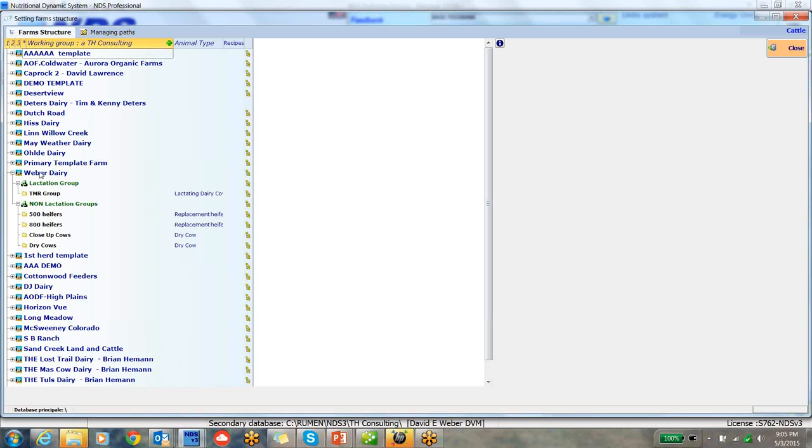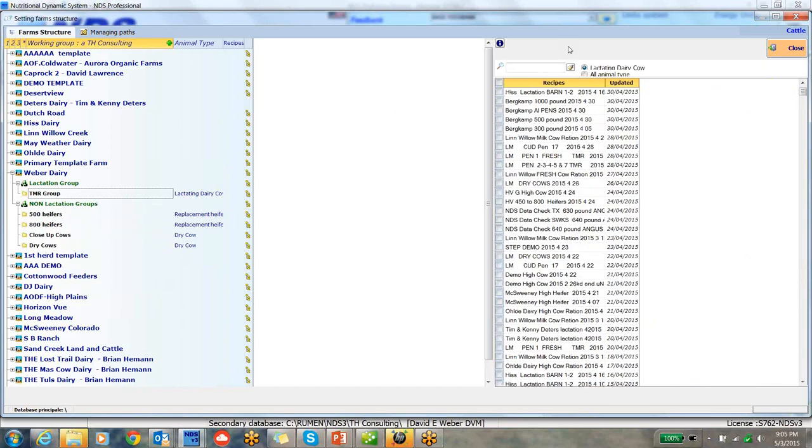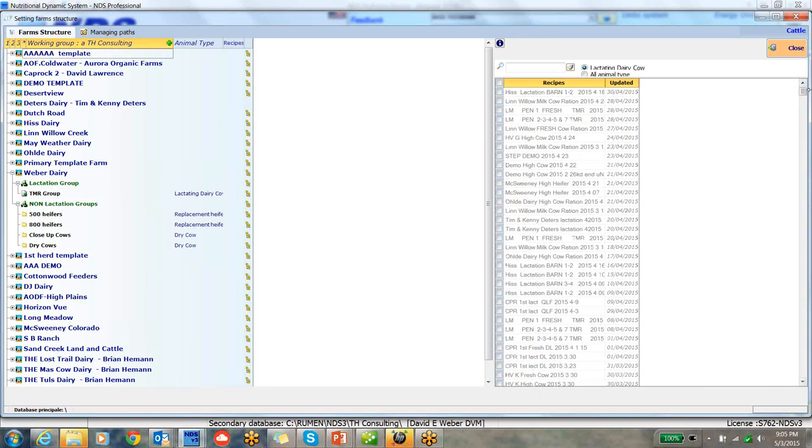So now I can go search for this Weber Dairy TMR high group just by right mouse clicking on the group and looking at something called the recipe list. And so when I look in the recipe list, what happens? The recipe list appears over here to the right, and then I can scroll down.